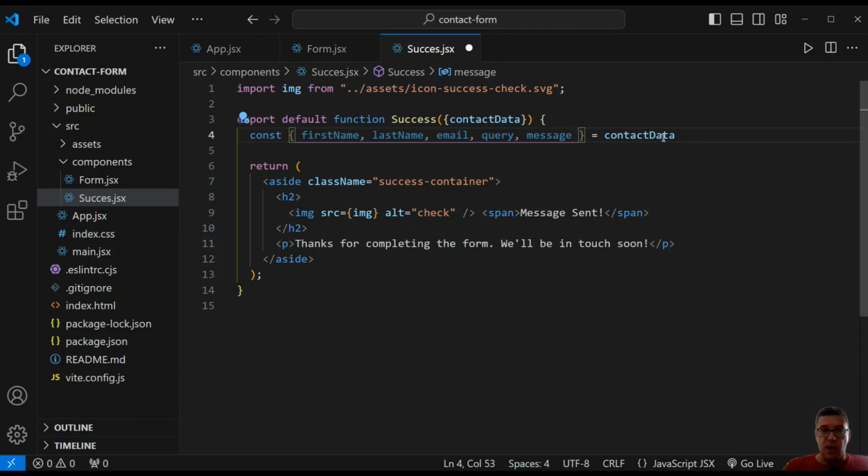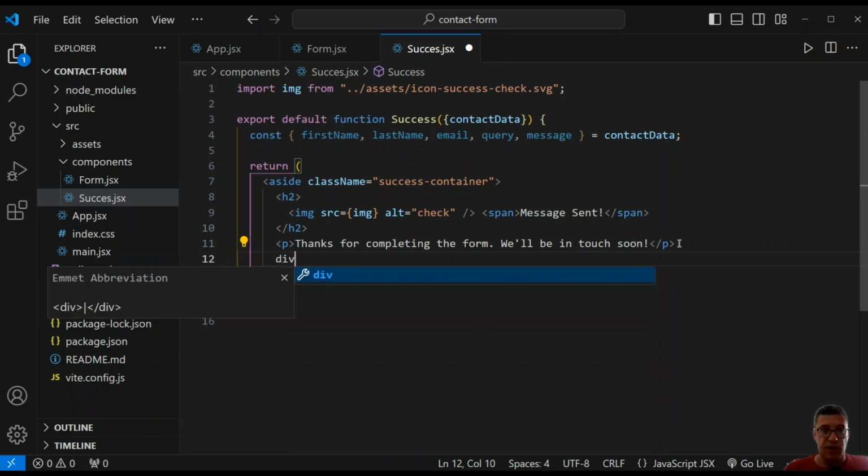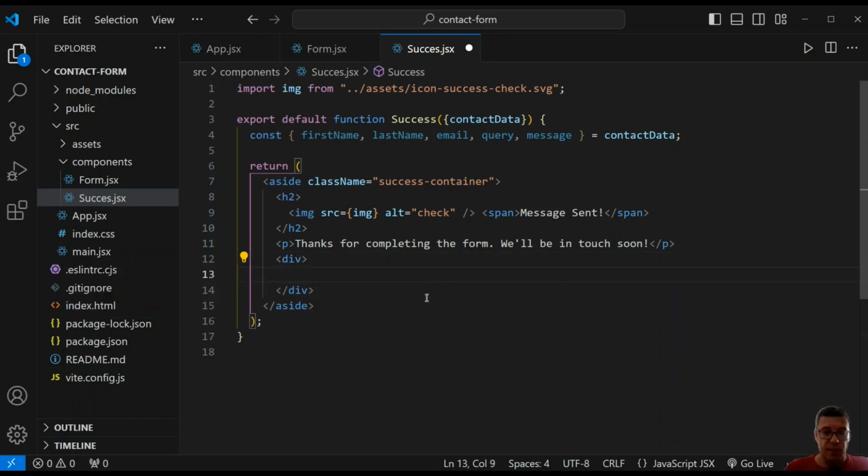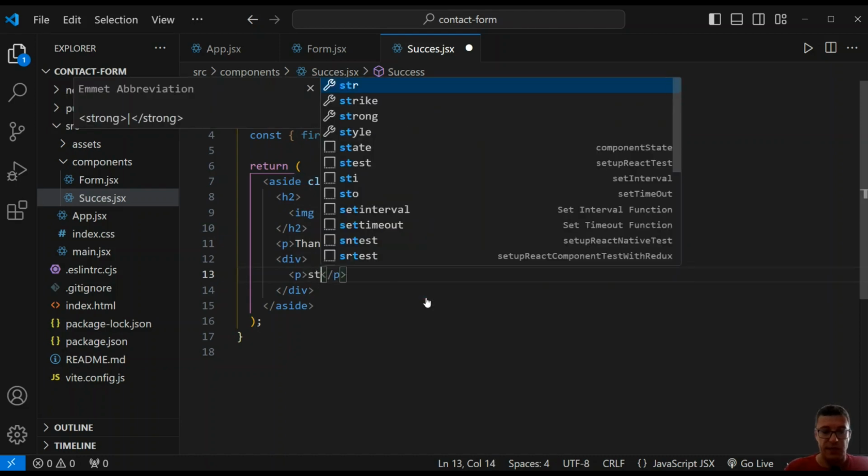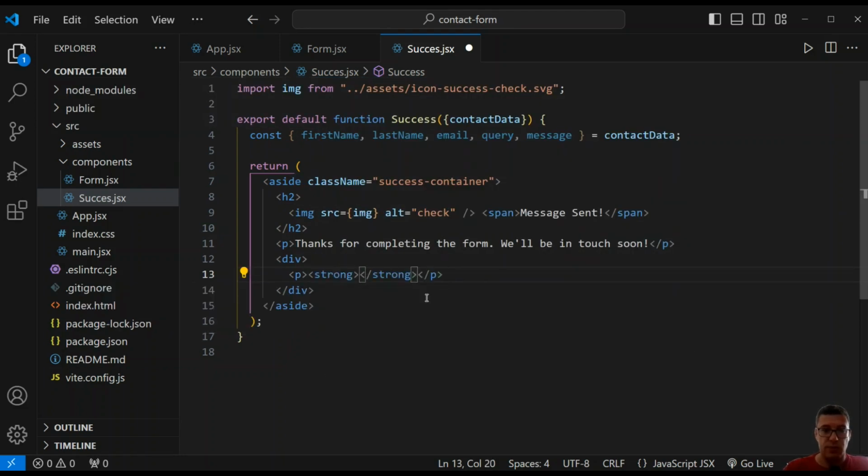Okay, now what can I do with those data? Of course, I will display it inside my toast notification. So here I will have a new div, and I will have a paragraph. Let's say as a bold, we'll say first name, colon, and here we will put our first name.